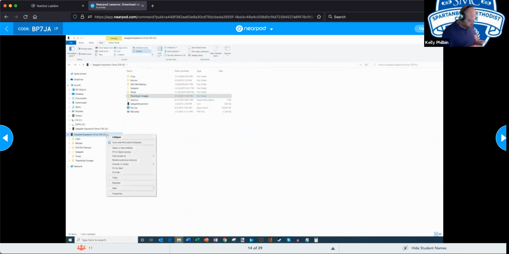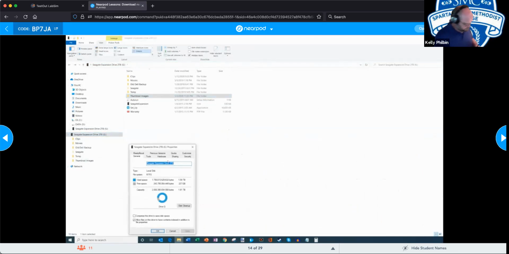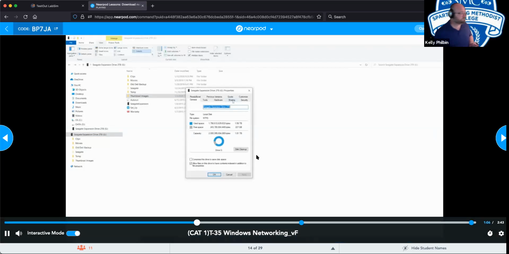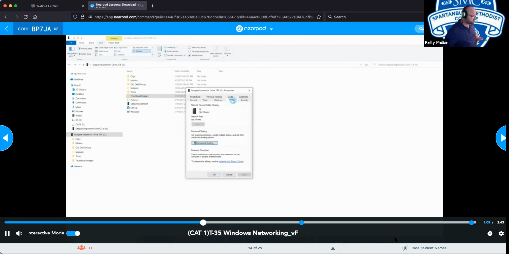So first off, I'm going to right click on the G drive, go down to the option that says properties at the bottom of the list, and click on that. Then this dialog pops up and it has all these different options across the top. I want to share this with my laptop, so we're going to click on sharing.